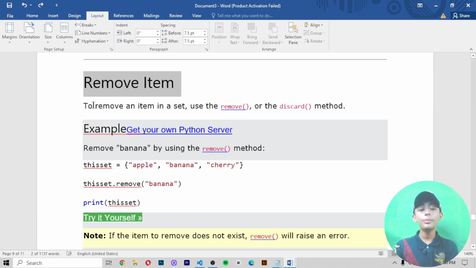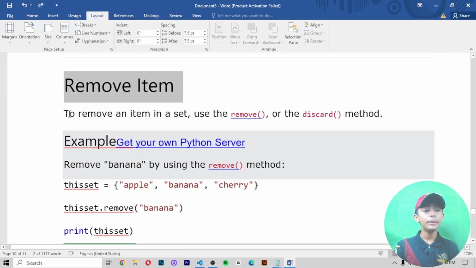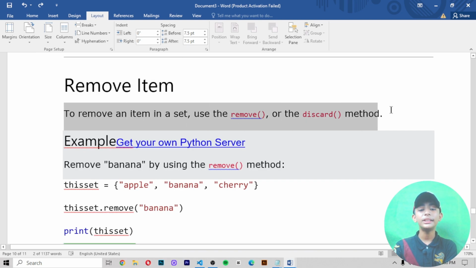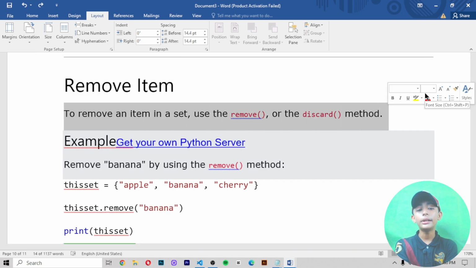Remove item. To remove an item in a set, use the remove or discard method. There are two methods to remove an item in a set. The first method is called the remove method, and the second method is called the discard method. Let me give you one example of the remove method first, then I will give you an example of the discard method.